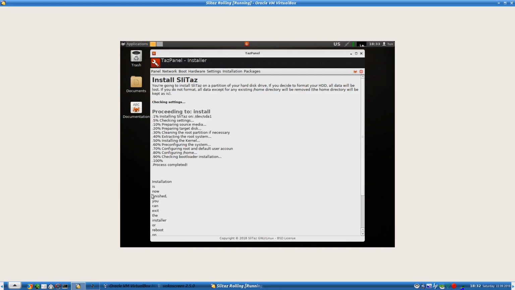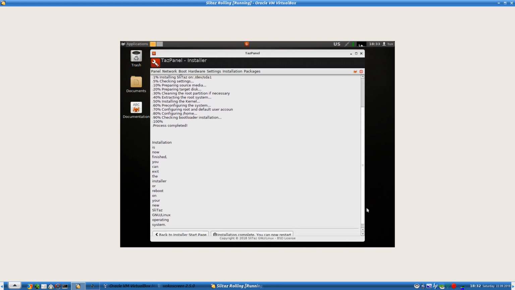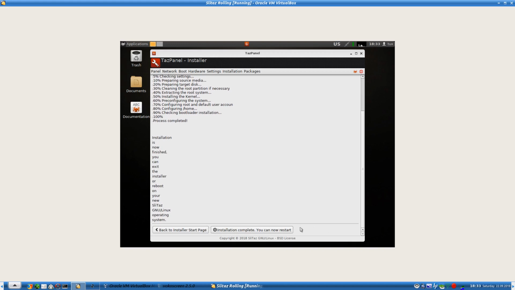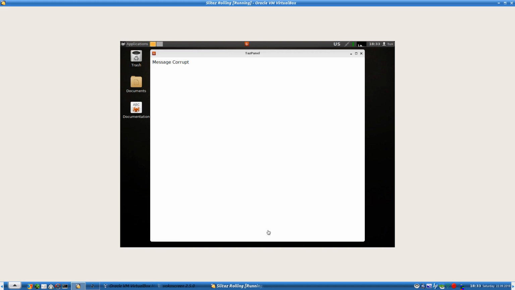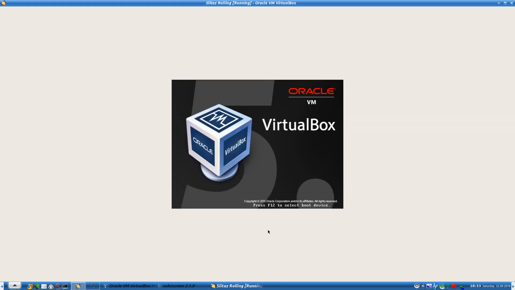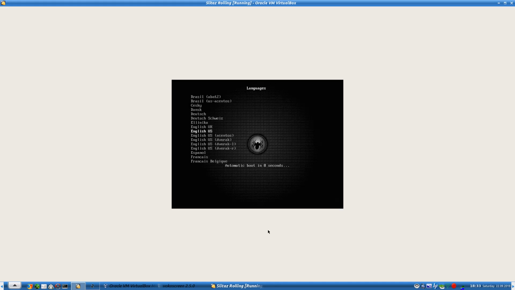Okay, so this installation is now finished. You can exit the installer or reboot on your new Slitaz. Installation is complete. You can now restart. So I will click that. It tells me message is corrupt, and it is rebooting. And I'm back to the screen now.